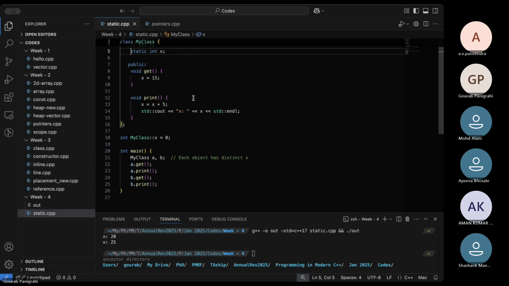So const, always remember, whenever you say const qualifier on any variable, it means that value cannot be changed. But here it is not const. Let's keep that aside. Here it is static. And what is static? It is shared by different objects.